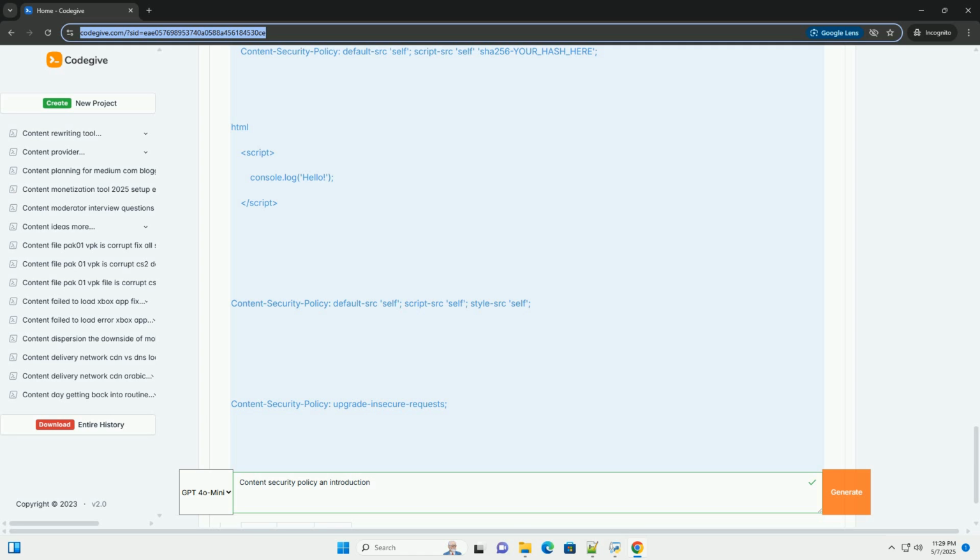Add the nonce to the script tag. Replace nonce with the same nonce value you used in the CSP header. 6. Using hashes for inline scripts, less recommended. This involves calculating the SHA hash of your inline script and adding it to the CSP policy. This is less flexible than using nonces because you need to update the hash every time you change the script.